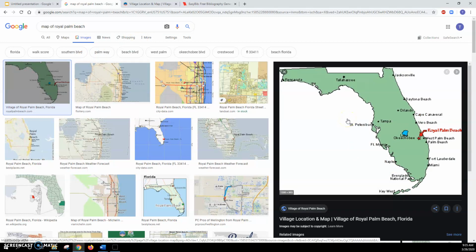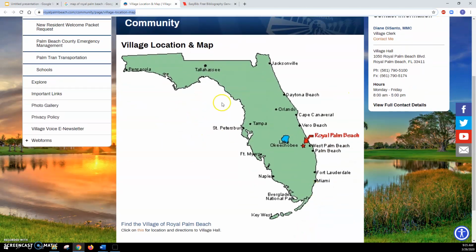What you'll do at this point is you don't just copy and paste the image, although you can, but you're going to want to go to this website in order to make sure you can cite this image. You need to cite the pictures that you utilize. So go straight to that website, and then at that point, I have the picture right here.